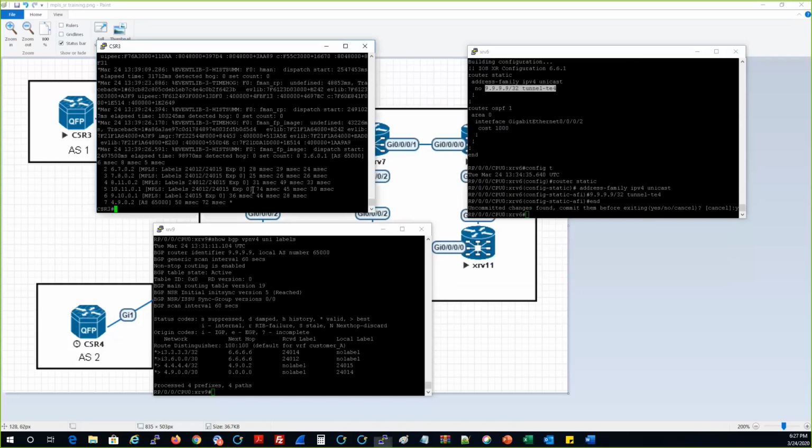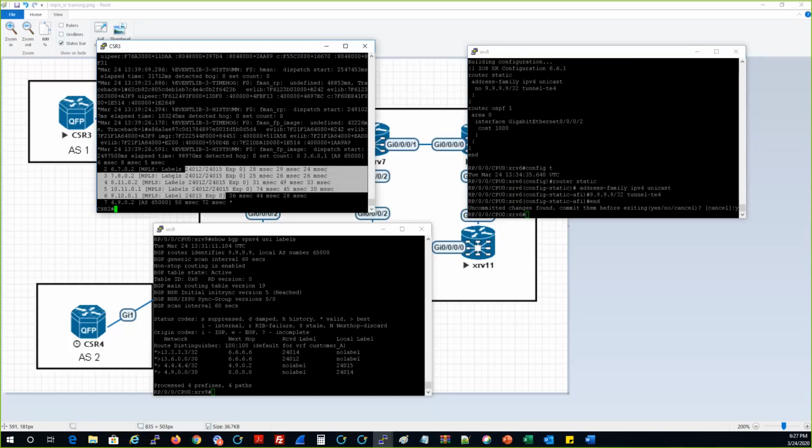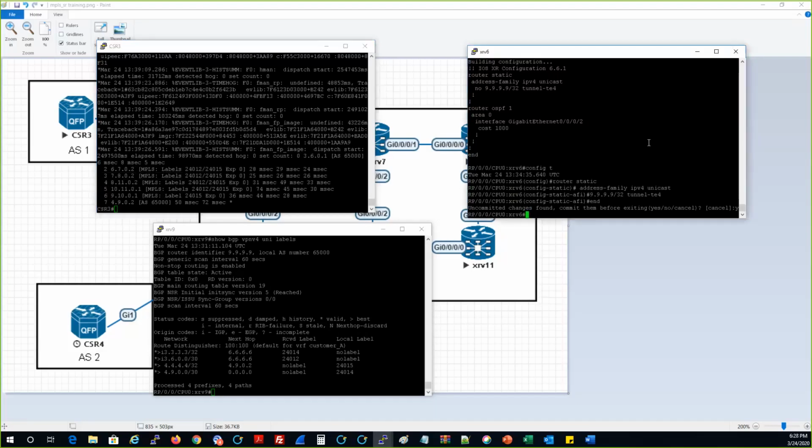Okay, so we had a little hiccup there. It took a little while for the programming to take place, but we added the router static going to 9.9.9.9/32, taking tunnel TE4 on XRV6, issued the trace route, and now we can see that we're taking the full path going from 6 to 7, 7 to 8, 8 to 11, 11 to 10, 10 to 9, and then to the final destination.